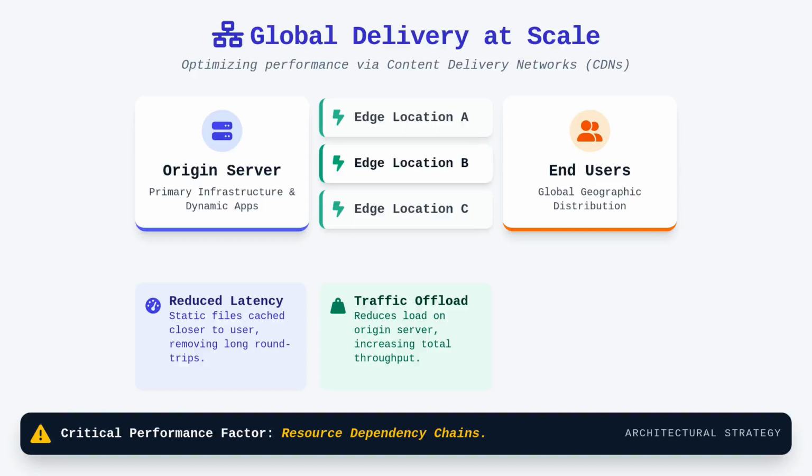If a web application relies on a database in one region and a static file store in another, the round-trip delay adds up quickly, which is why network architecture must be planned with geographical affinity and dependency chains in mind.